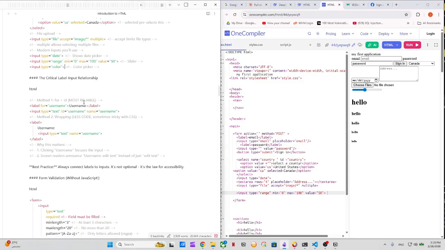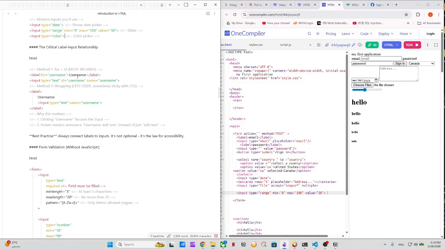So the critical label-input relationship. Label, I told you, label for plus ID is the most reliable. Clicking a username focuses the input. Screen readers announce "username, edit text" instead of just "edit text". Best practice: always connect label to input. This is not optional, so, for accessibility.